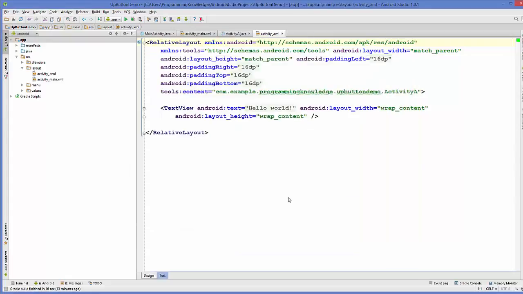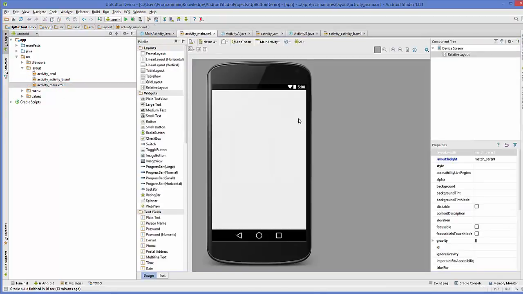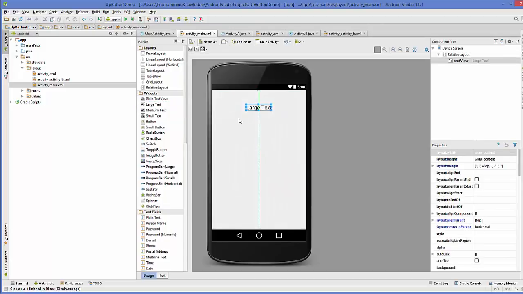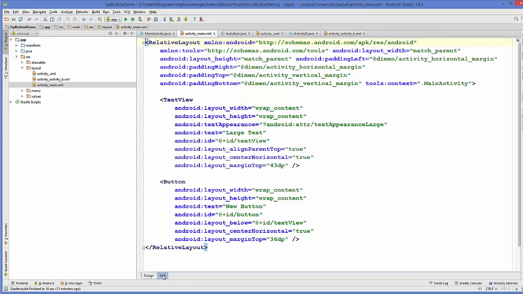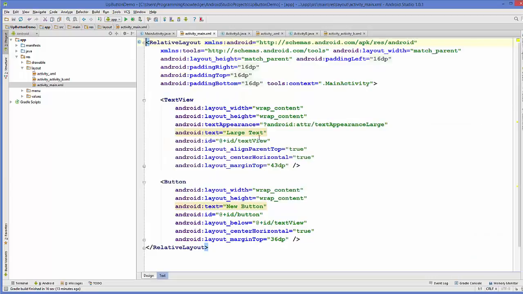Now I have two activities and one main activity. I will go to my main activity, and to recognize that this is my main activity, I can give some message to it by using this large text, and I'm going to add this button here. I'm going to change the text of this large text by going to the text of this activity, and instead of large text I'm going to write main activity. And this button, I want to open activity A from this button click, so I will say open A.